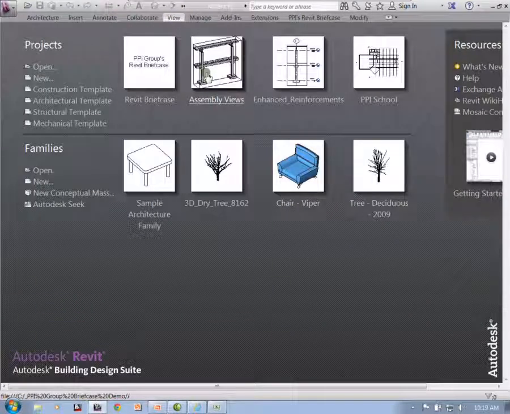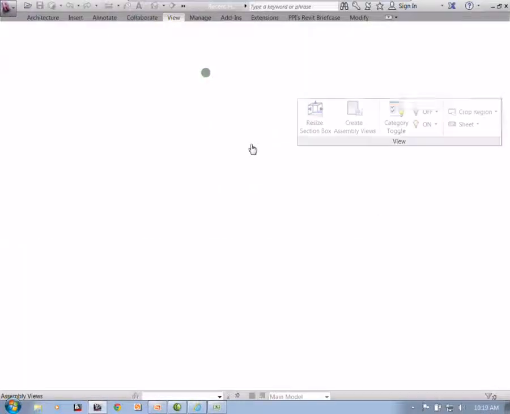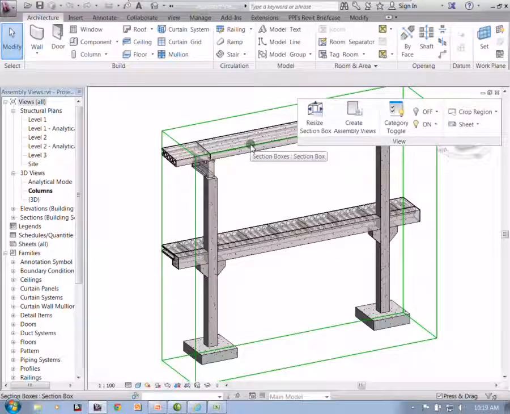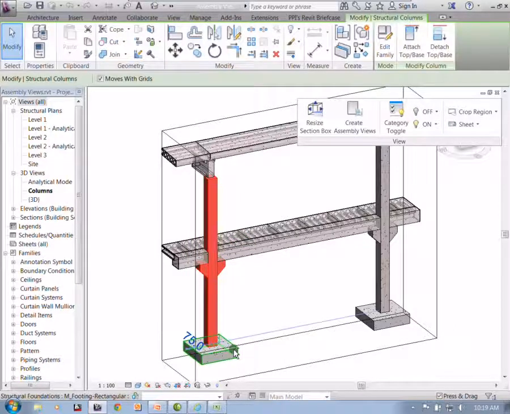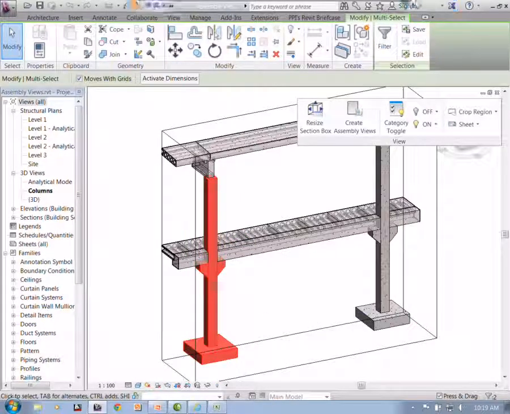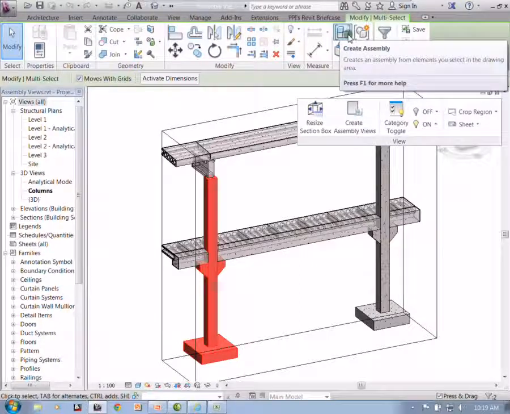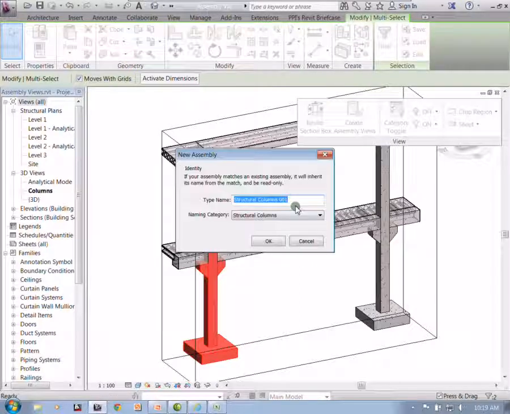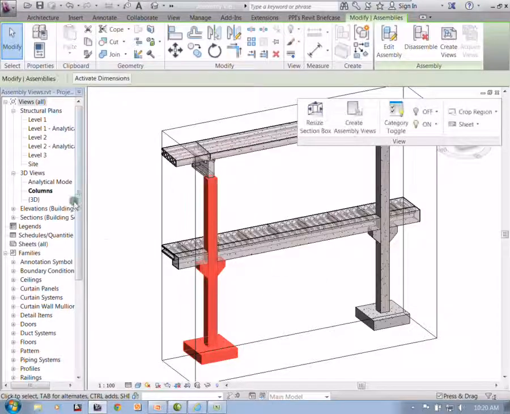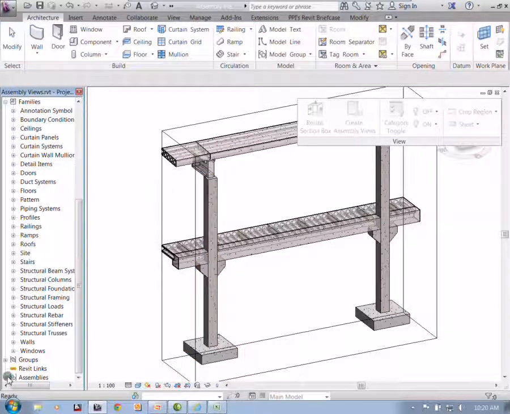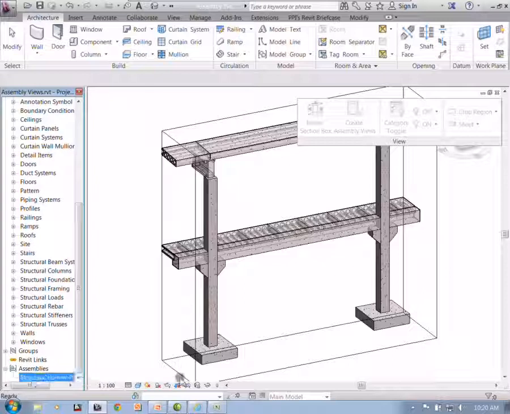The last one I want to show you has to do with assembly. Let me first show you what an assembly is. When you grab a couple of items, and that could have rebar in there as well, I come up to this little button up here and say I want to create an assembly. That allows me to give it a name and tell it what type it is, and then down in my project browser we now have assemblies. So basically shop drawings, if you will, of that.